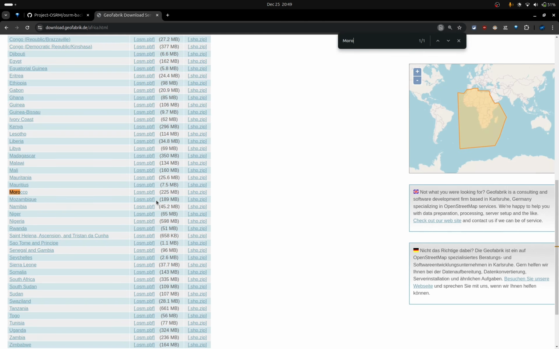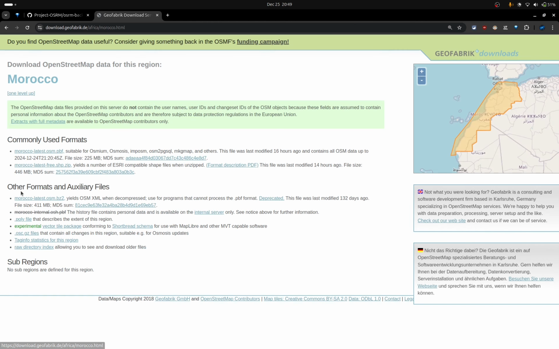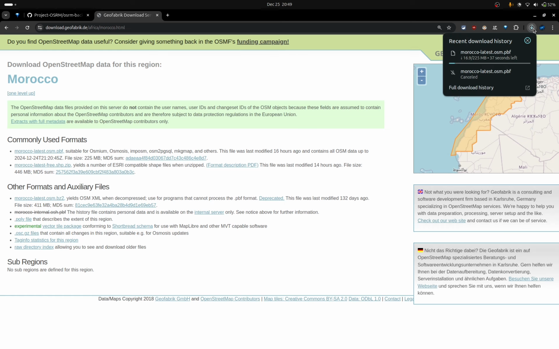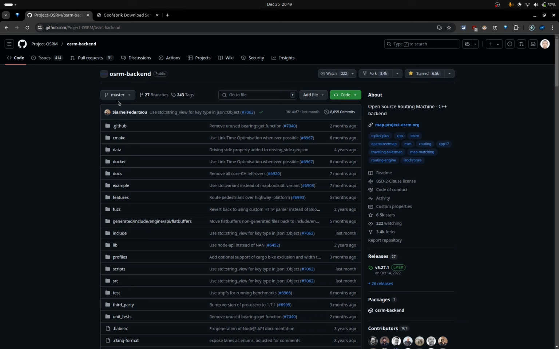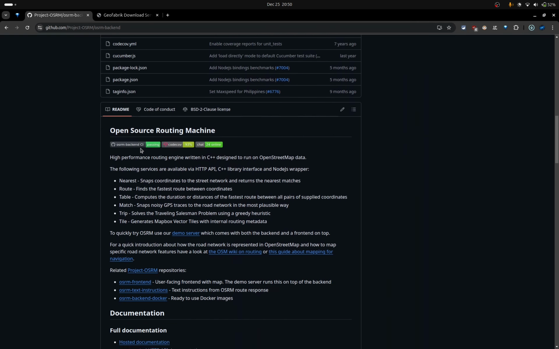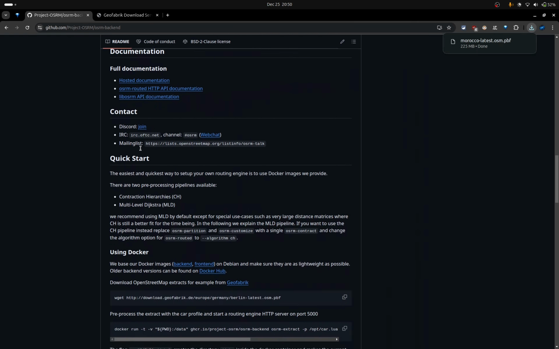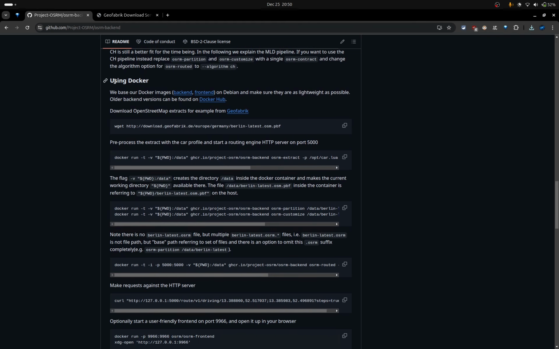In my case, I'll download Morocco, click on it, and here is the PBF file that I will download. Just click on this hyperlink and the download will start. Downloading smaller areas like this allows OSRM to process requests much faster. Now head to the OSRM backend GitHub repository. Again, the link can be found in the video description, and scroll down until you find the using Docker section.